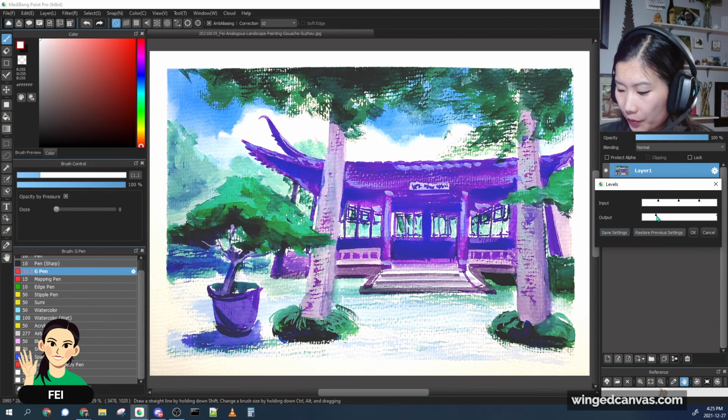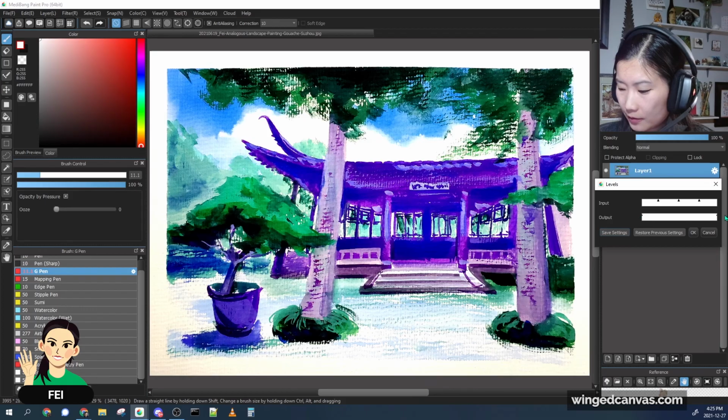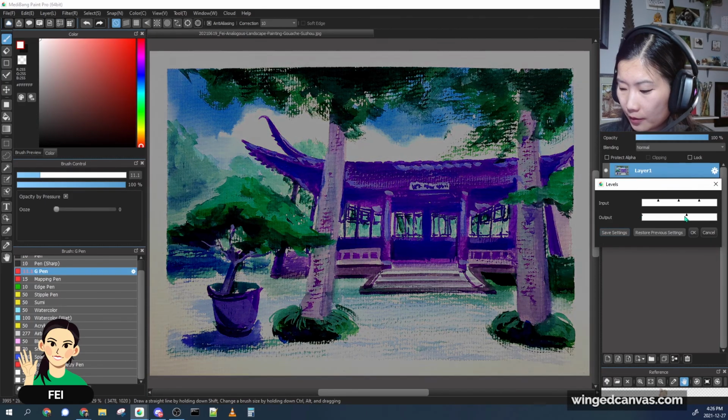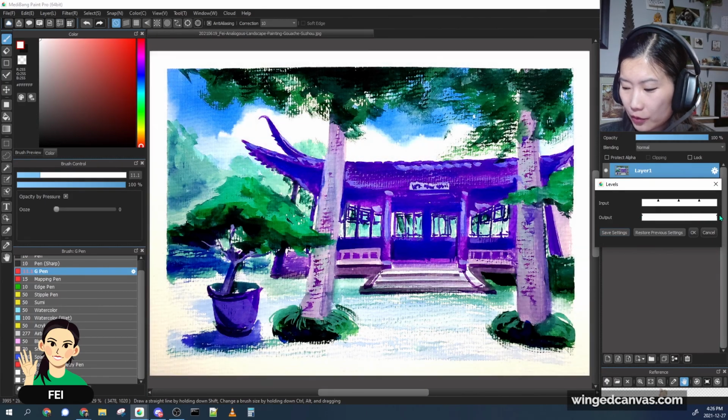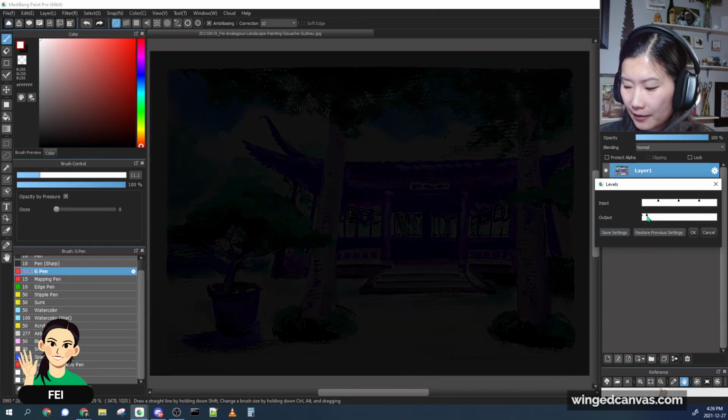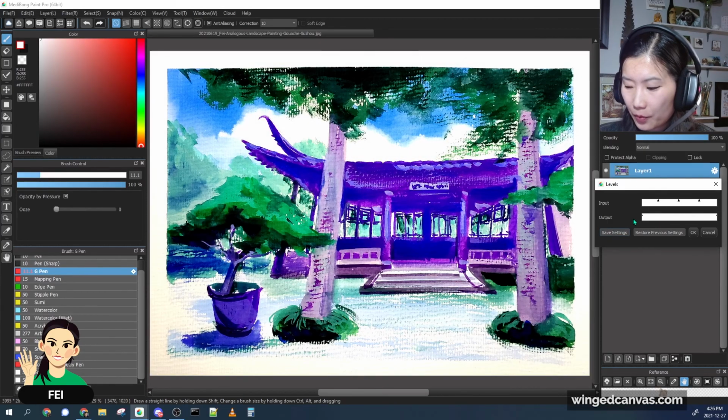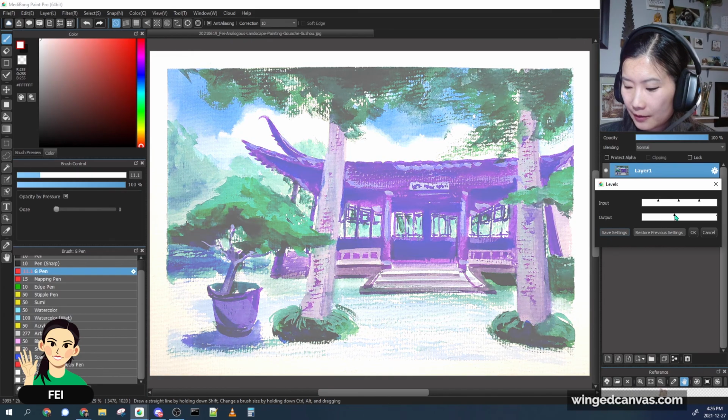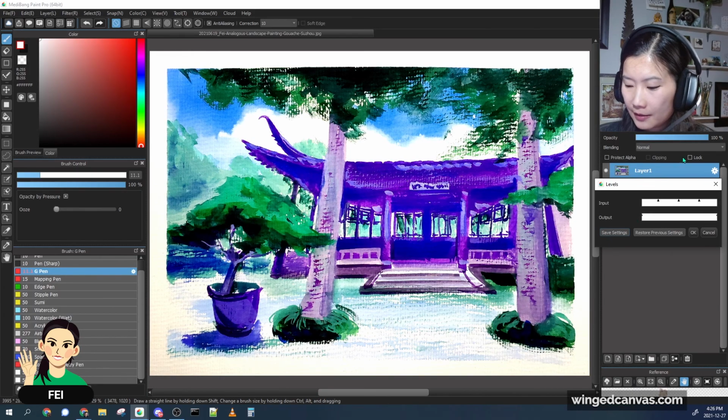Now with my output, basically it will act similar to brightness, right? So I can adjust my black point and my white point and manipulate the brightness in tandem with the value.